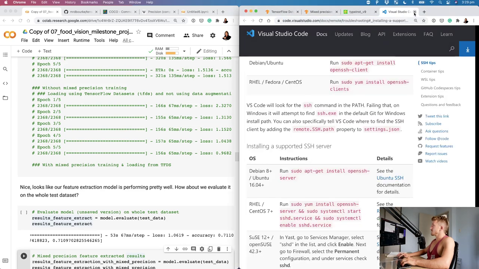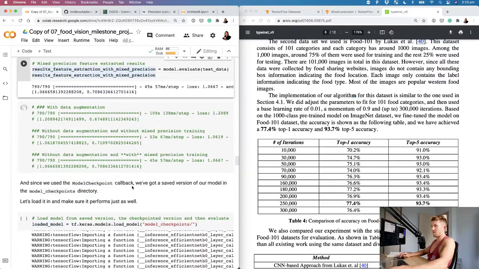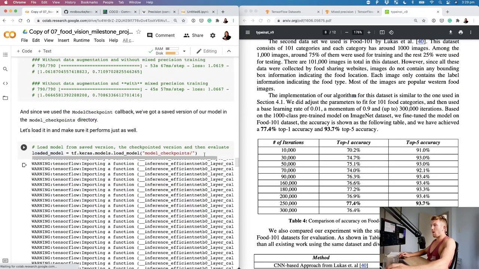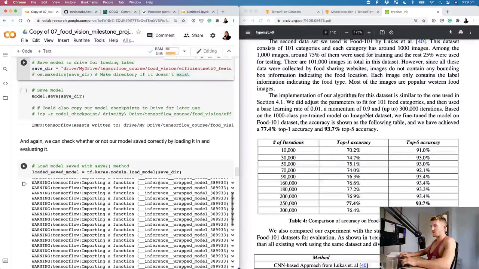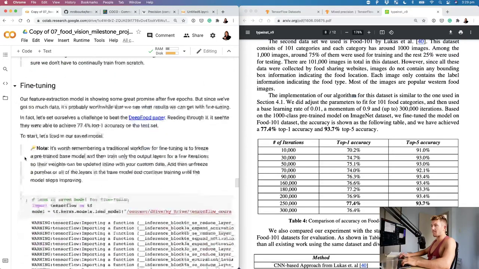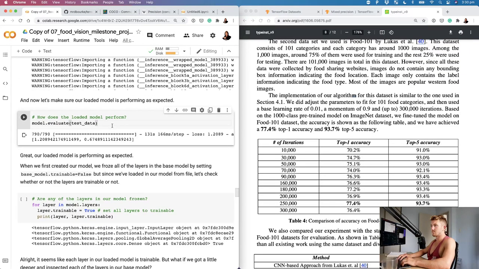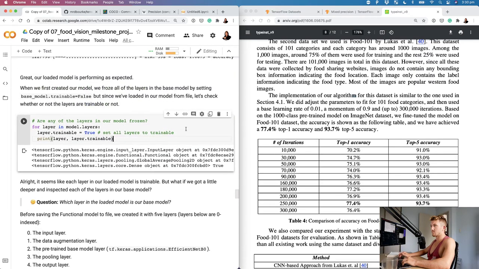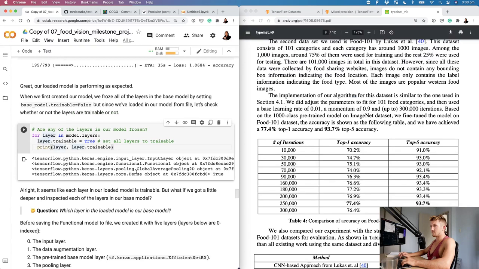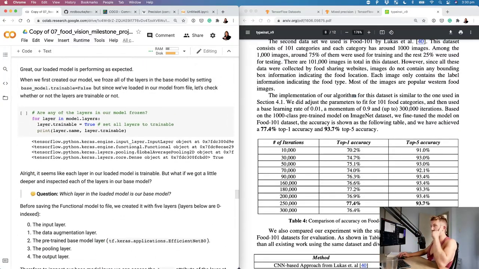Okay. Now we want to fine tune. Wonder if fine tuning with mixed precision works. We can save it. Not going to do that. Not going to load in a model. I'm going to leave mixed precision on to see if it trains faster for fine tuning.